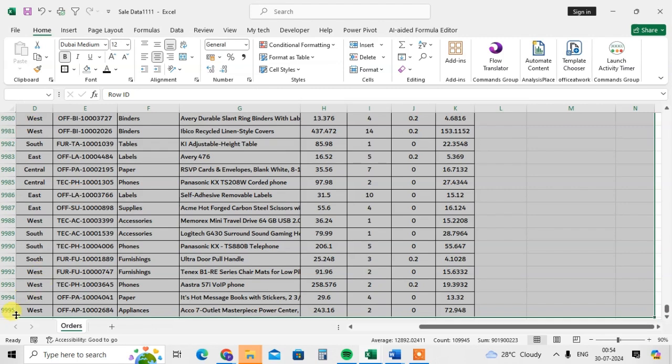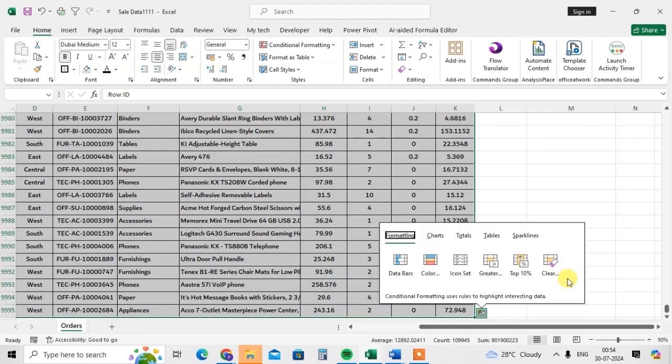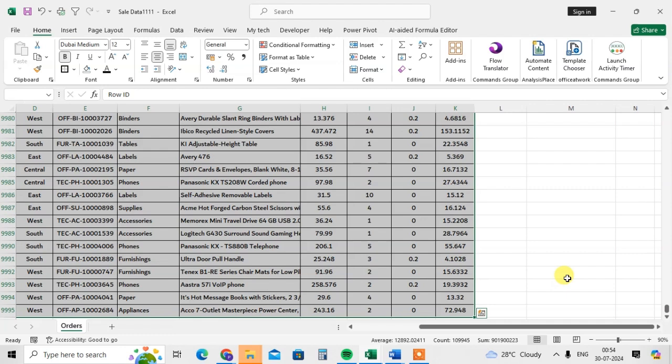The last row is 9995 in this data. An extra column is also selected. So if you don't want this extra column selected, press Shift Control and left arrow again to select only what you want. Okay, that's it.